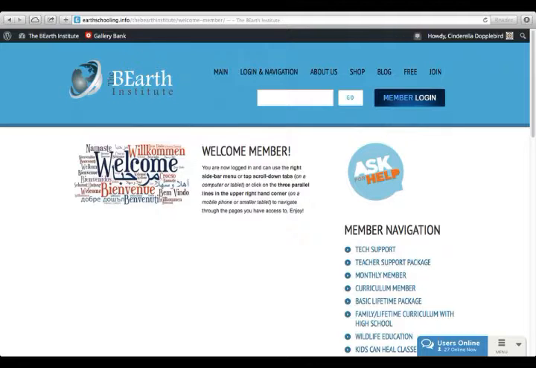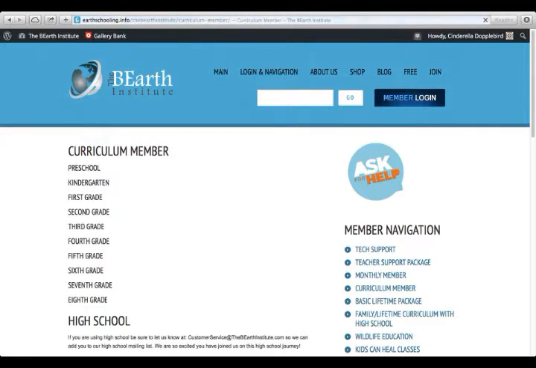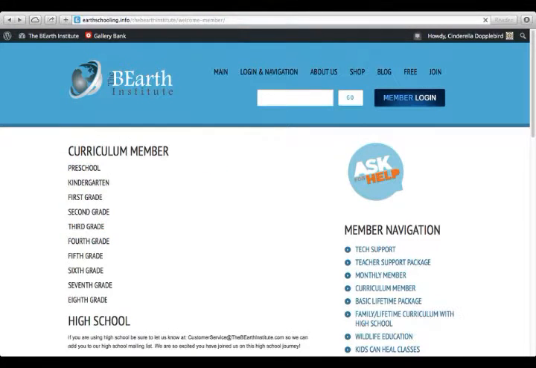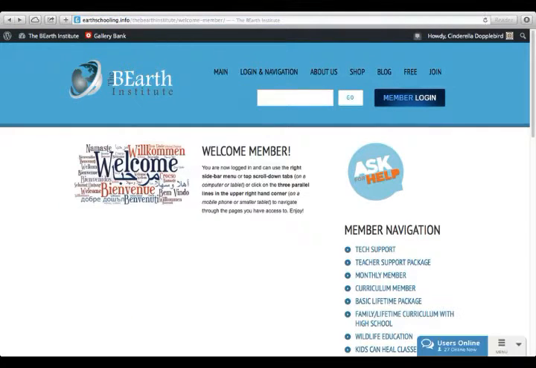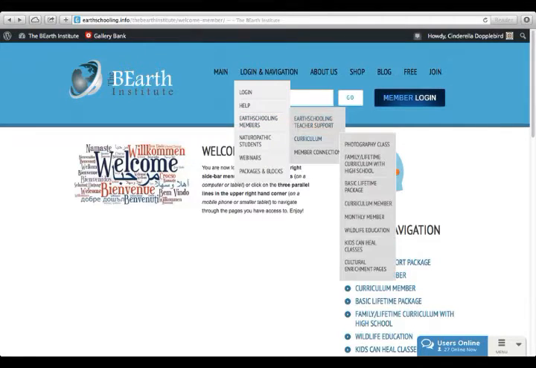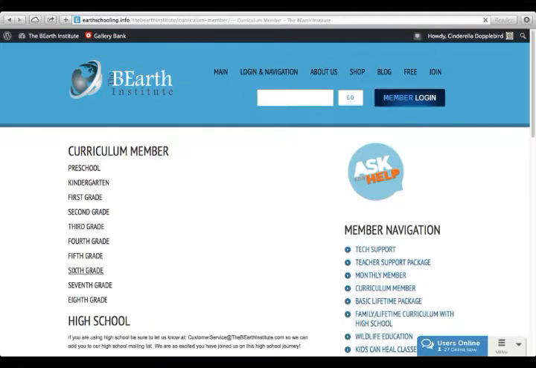So we're going to 5th grade today. All you need to do is click on Curriculum Member on the sidebar and then click on 5th grade. And that will take you directly to the 5th grade page. Now, if you are on a tablet and not on a computer or a cell phone, you can use the navigation tab at the top. You would go to Earthschooling Members, Curriculum, Curriculum Member, and then you would once again choose 5th grade.